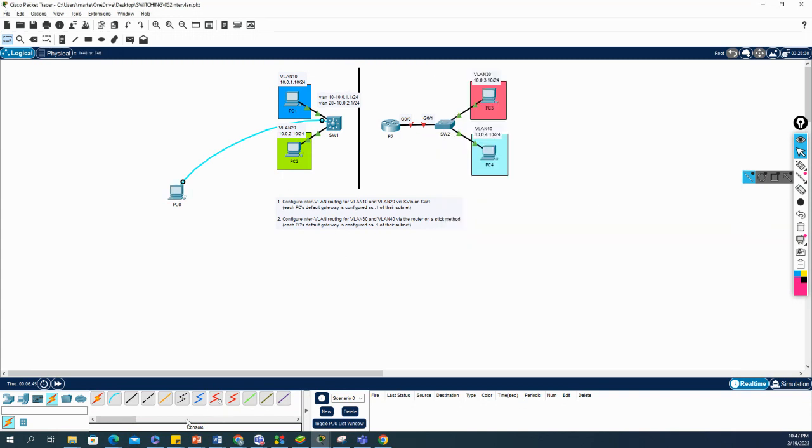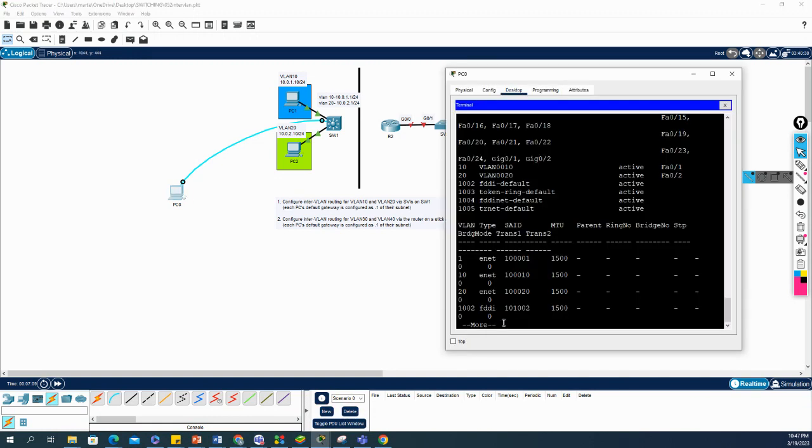Let's verify and test if it is working. Can you see it's working now? Successful. We're able to ping from VLAN 10 to VLAN 20. Prior to configuring IP routing, it wasn't working. Let's test it one more time and see.